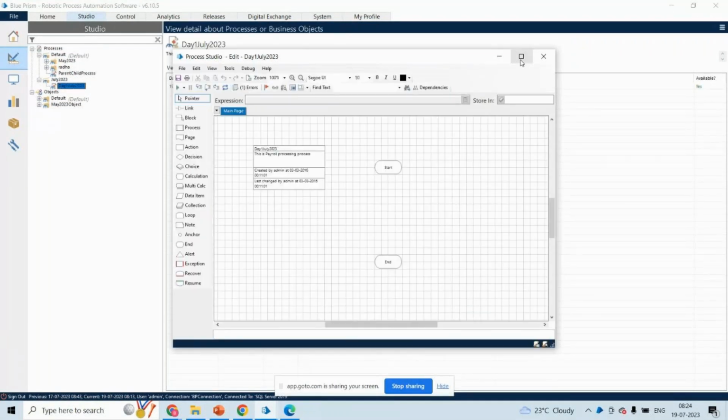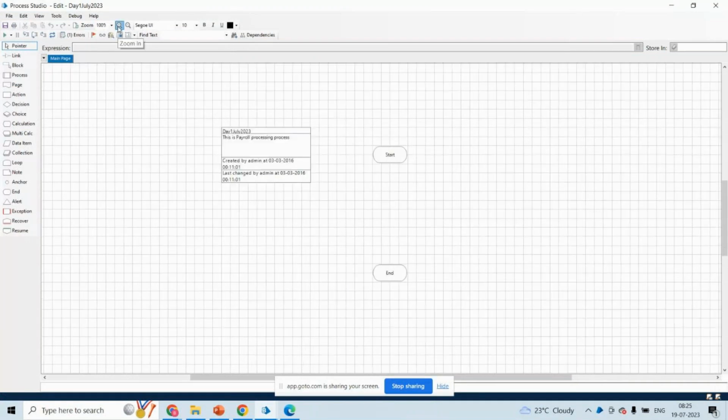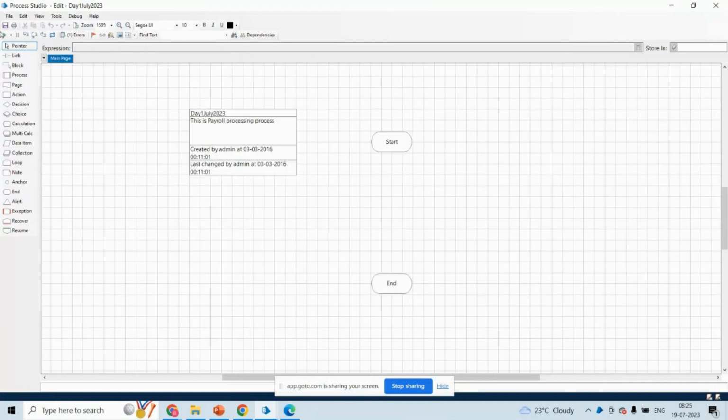This is how the process studio looks like. You can see all those options, and in the below left side you can see all these stages. We are going to discuss each and every stage theoretically as well as practically. We will cover almost all the topics you can see on the screen. What exactly does the process studio mean?